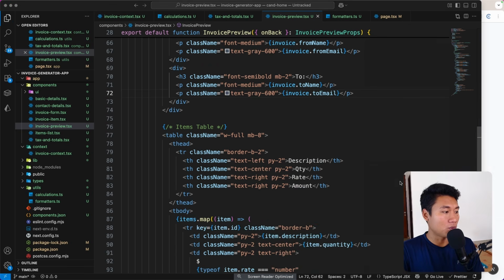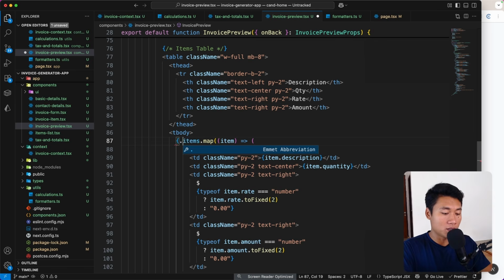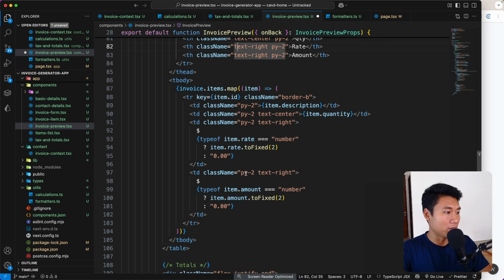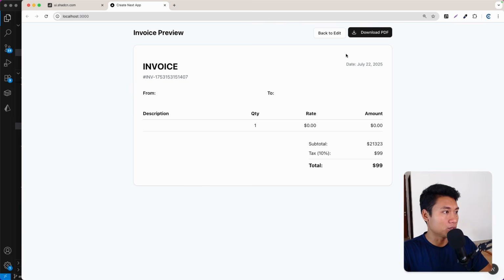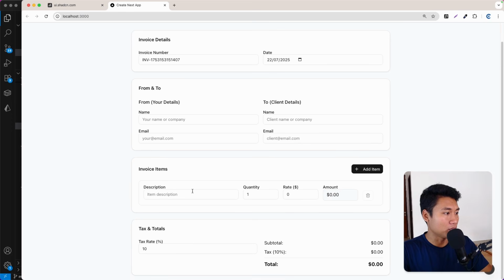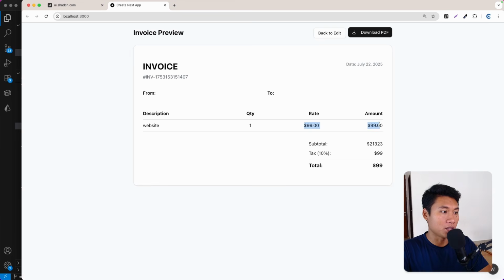And also for the table body, basically we are going to render the invoice.items.map. So let's take a look at what happened in here. All right, so I think this is fine. So let's try to go back to the form, and then let's try to put a website, the rate, I'm going to say 99, for example, right? And then let's go back to preview. Let's take a look. We have that value. Okay, super cool. It works.